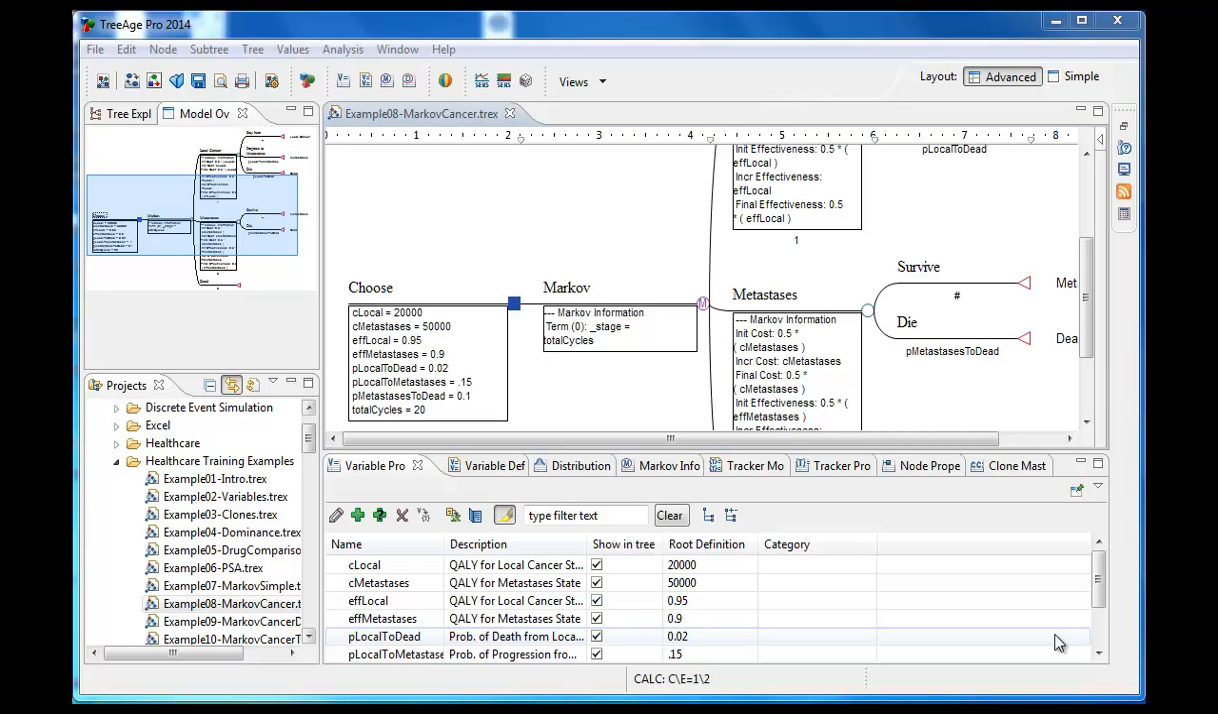In previous demonstrations, we have explained the concepts which apply to Markov modelling, and we've also built the example which we currently have open, example 8 from the healthcare training examples. You should refer to both of these demonstrations for more details about the terminology specific to Markov models and also information about how to build a Markov model. We'll use this example 8 from the healthcare training examples, Markov cancer, to go through the analysis steps.